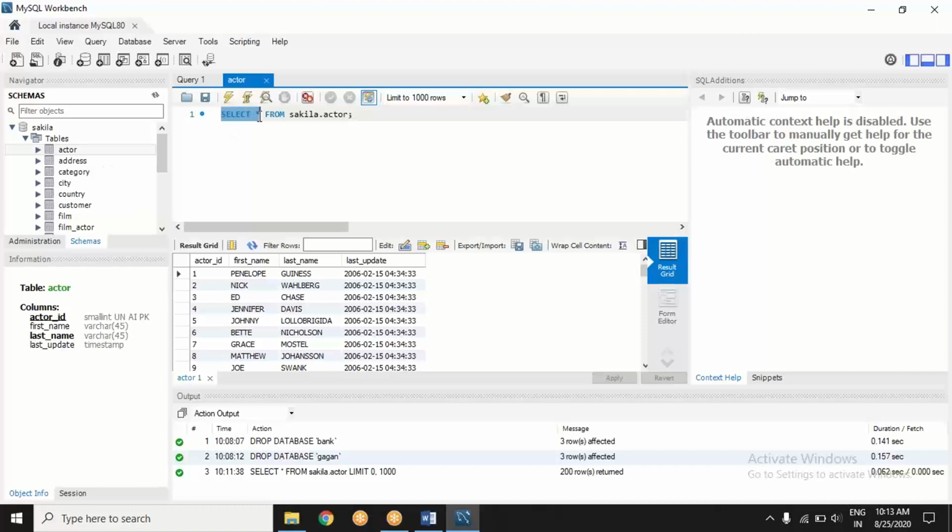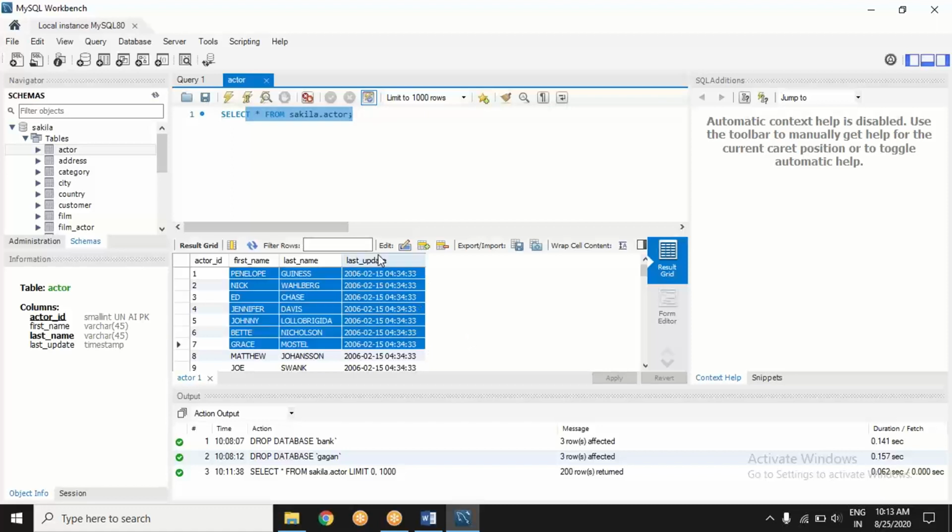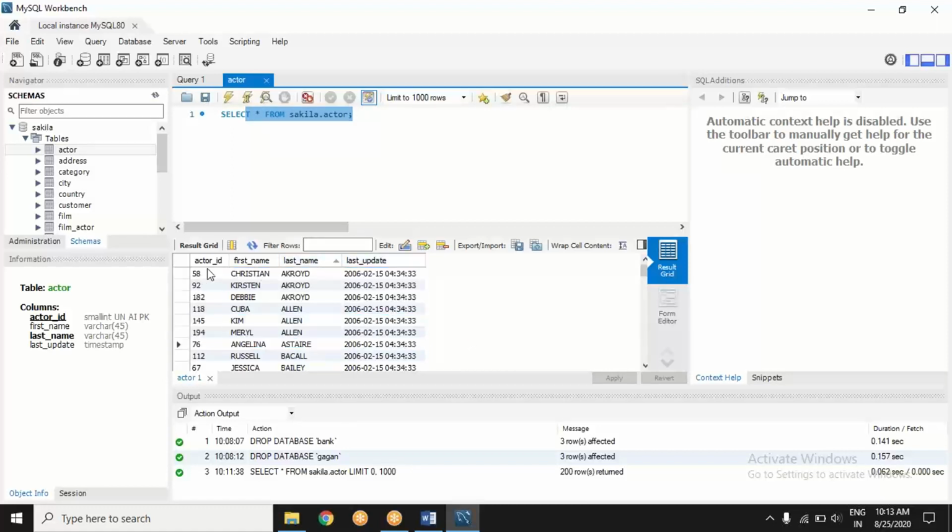It is saying select asterisk from sakila.actor. So for now, you don't need to make out a meaning of this. We will talk about that in detail. But what has happened is this command executed and you are able to see the table. What are the column names in this table? Actor ID, first name, last update.